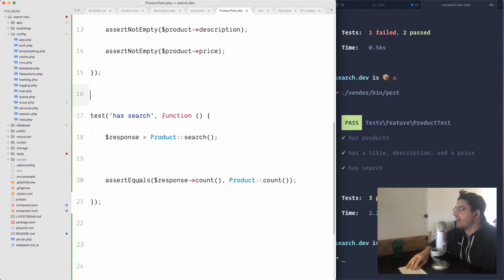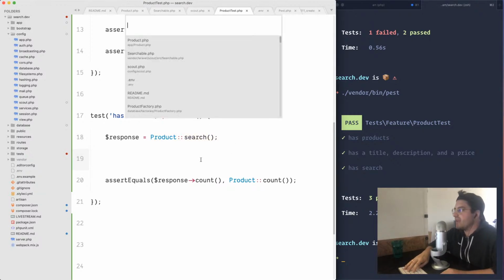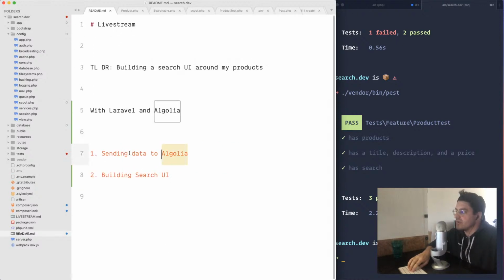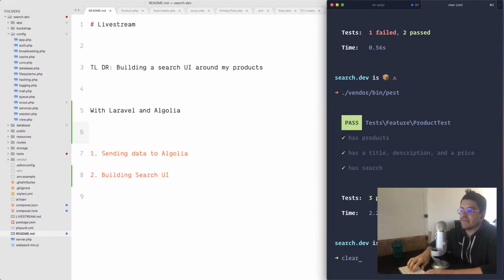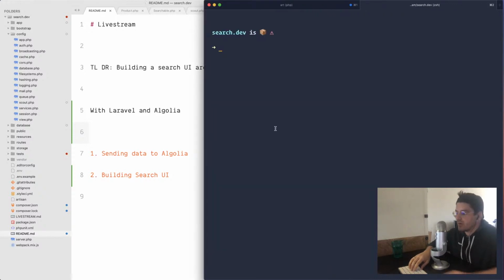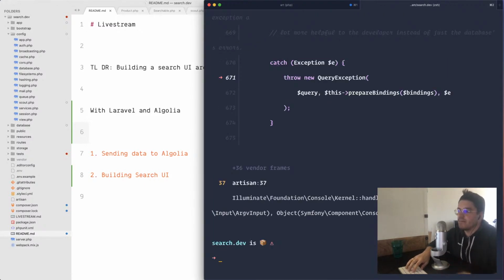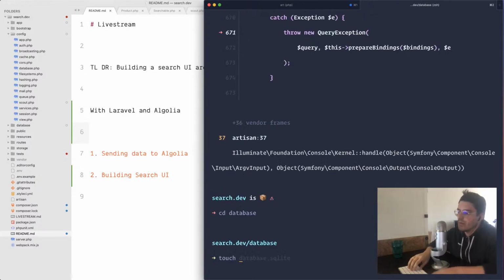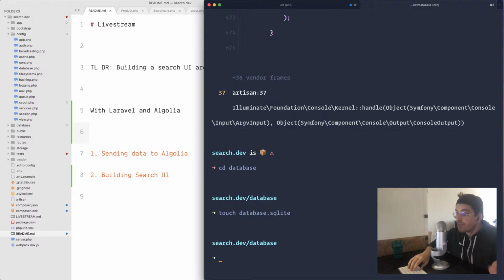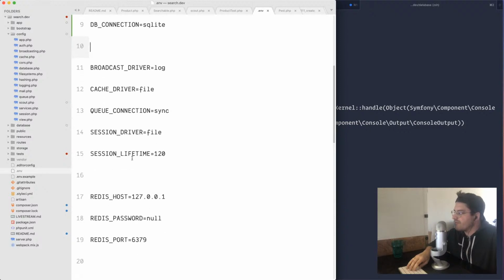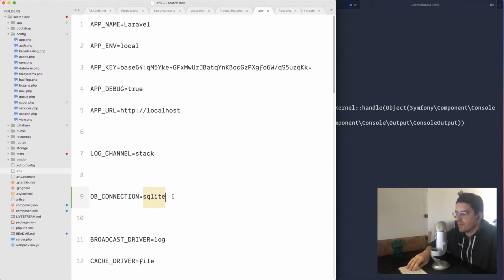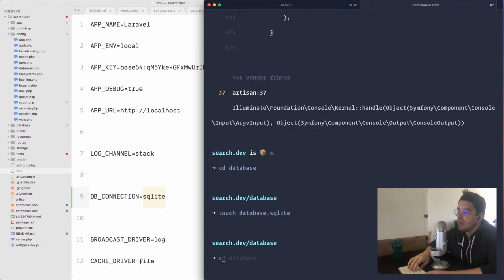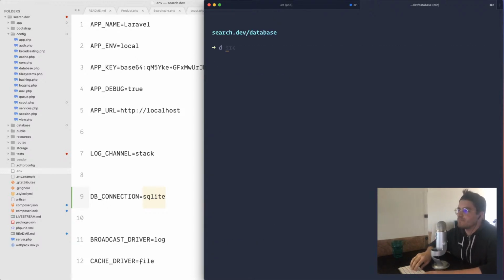Okay, so we have the search in our pipeline. And I think concerning the first thing we are trying to do, which is sending data to Algolia, this should be working as expected. And to make sure of that, I'm going to just type artisan migrate, which is not working. Oh, because we don't have our SQLite database. By the way, I'm using SQLite, so I need to create the file. I already have changed my env things right here, so I do have SQLite. I have created my database, and now I'm going to just apply an artisan migrate so I can play a little bit with my search.